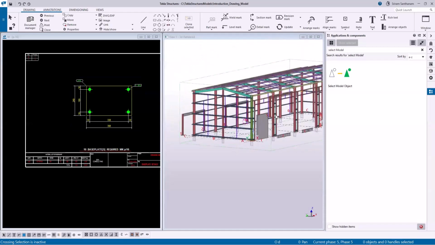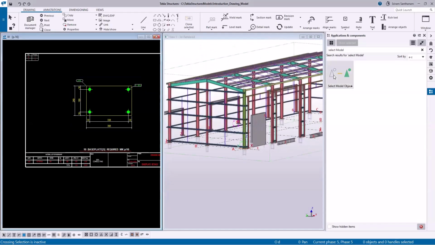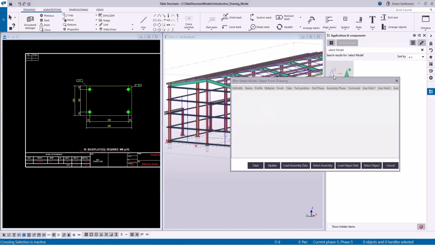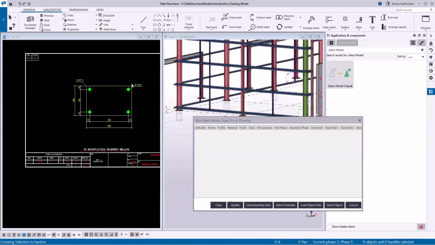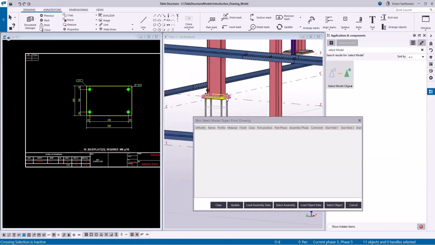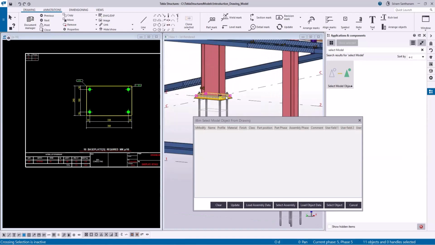Hi everyone. In this session, I'm going to give you the demo of this new development, Select Model Object. This application can select the object in the model directly from the drawing. Before I go further explaining how to use this application, let's see what are the advantages of using this application.